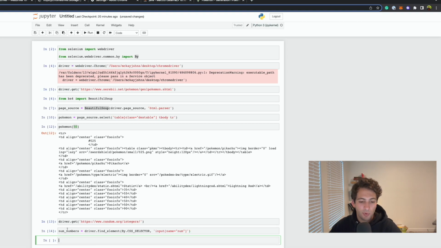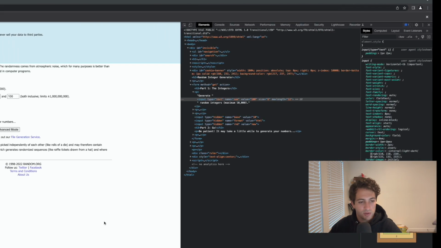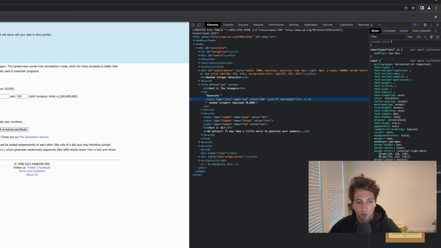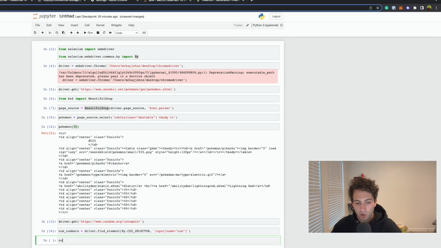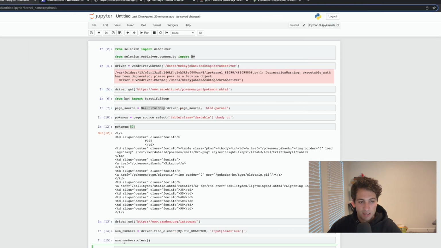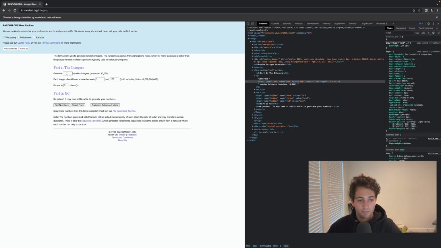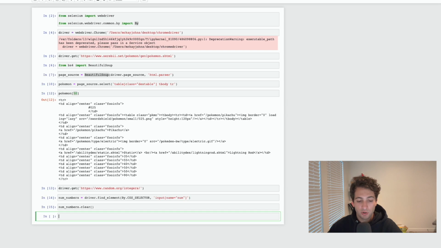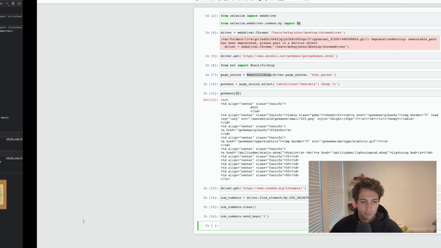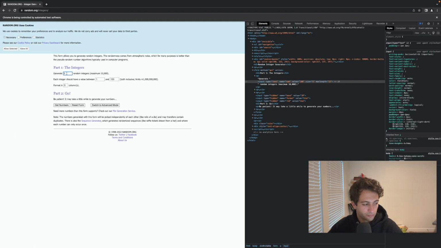And so if we wanted to actually get rid of those numbers, so if we want to get rid of the 100 or whatever, we can say numbers.clear. And so now it's not there anymore. And then if we wanted to put in 5, we could say numbers.send_keys, and then in a string we put in 5. So boom, we now have 5.